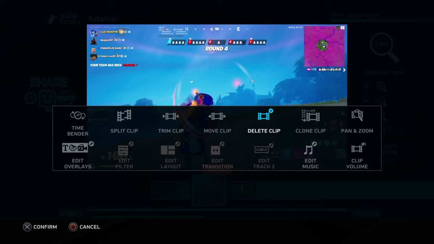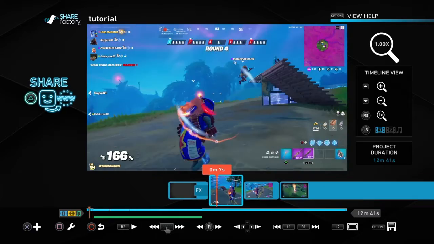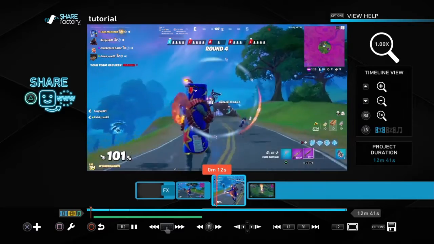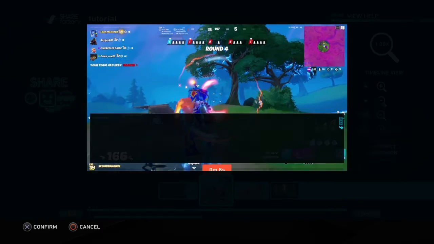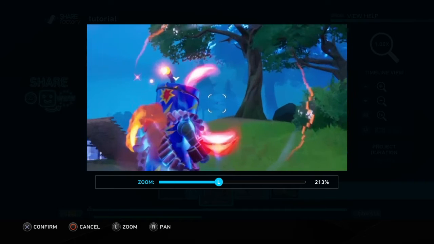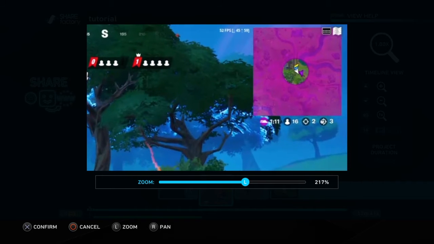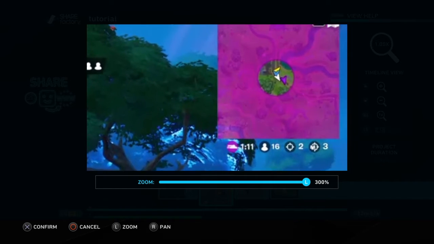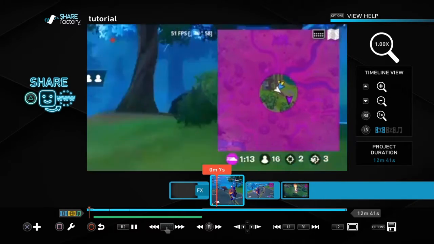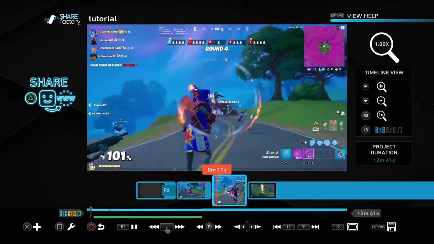So I told you how to use delete clip. Clone clip I don't use very much, but it just copies what you have. So now you'll see the same thing twice. The pan and zoom just means how much you want to zoom in on something and where you're trying to zoom into. Like, say you want to zoom in on the mini map, you can. So now that's zoomed on the mini map, and then it goes back out.